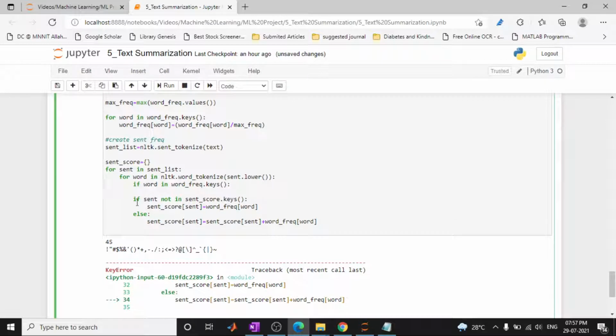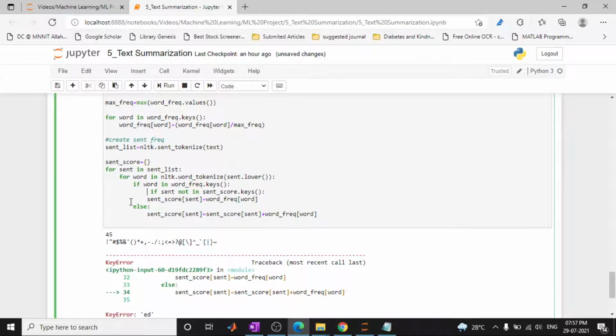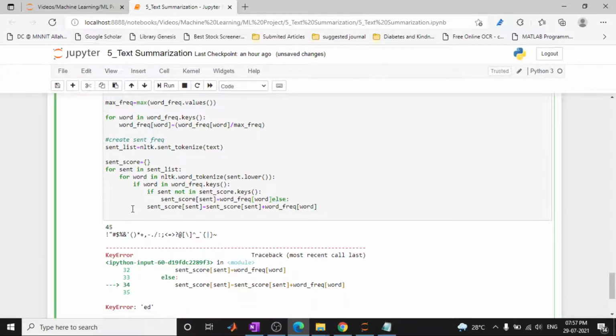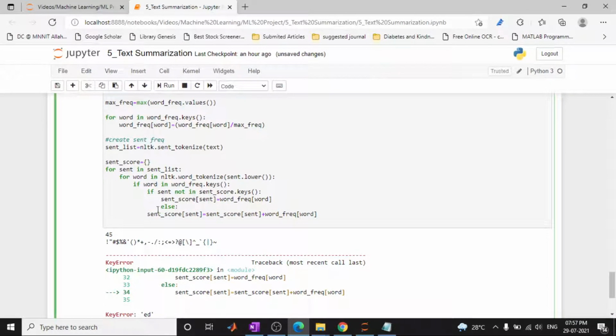Then we have to paste again. Yes, now I think it's okay. Now I have to arrange this, else. Yes, now I think it's better. If this thing happens, now run it.